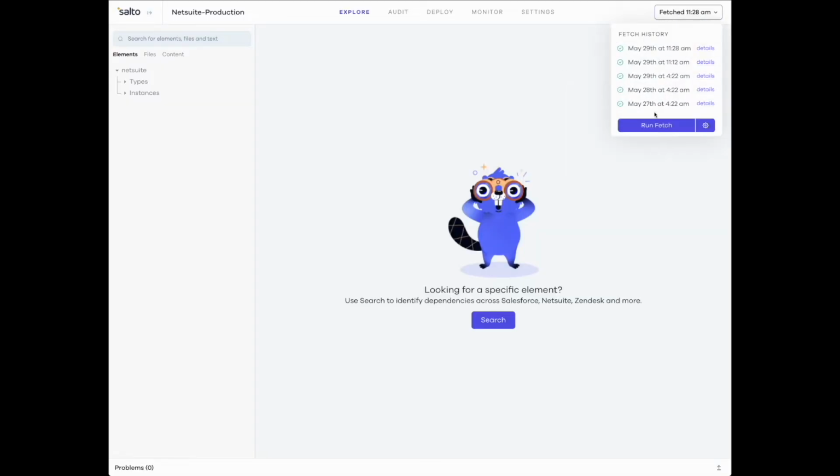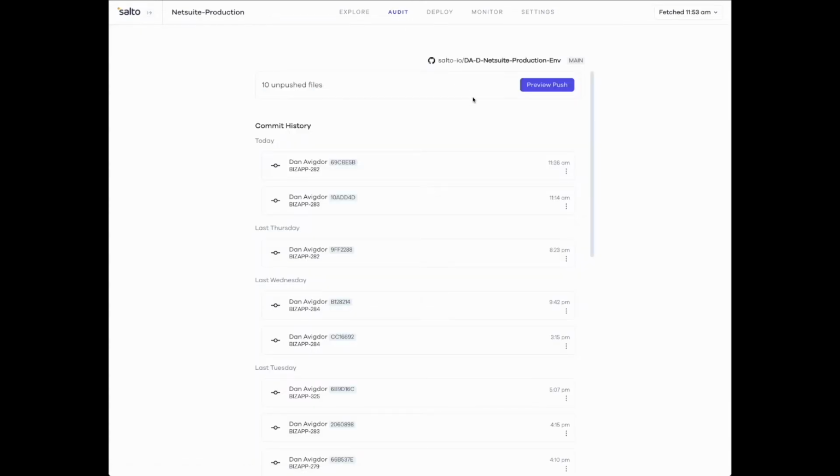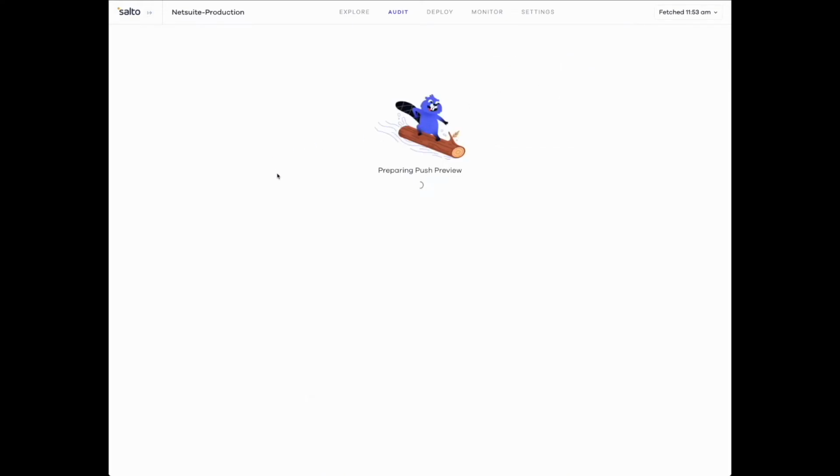The next action is to perform a manual fetch in order for Salto to get the latest version of the NetSuite metadata. Keep in mind, you can also configure scheduled periodic fetches to keep the metadata up to date. Now, we are going to navigate to our audit tab and select the changes associated with our Jira ticket.